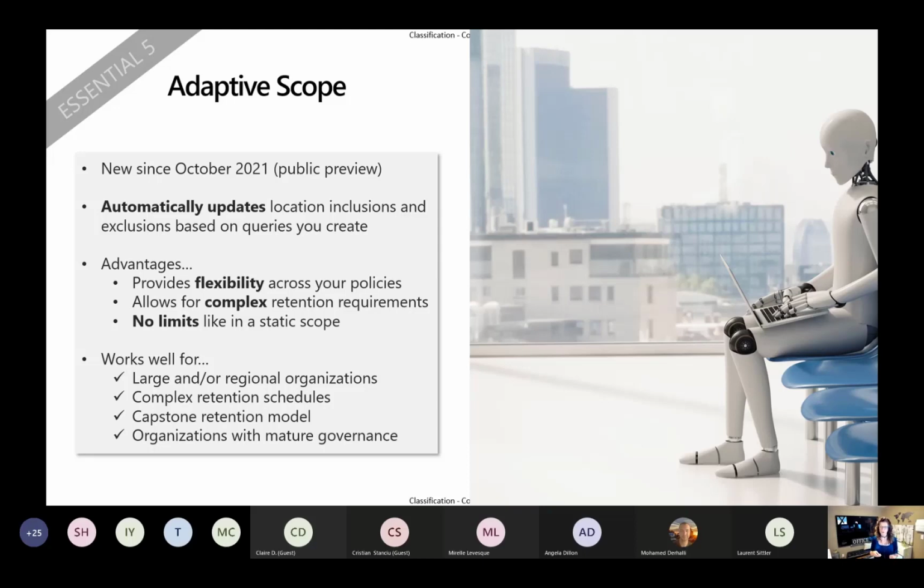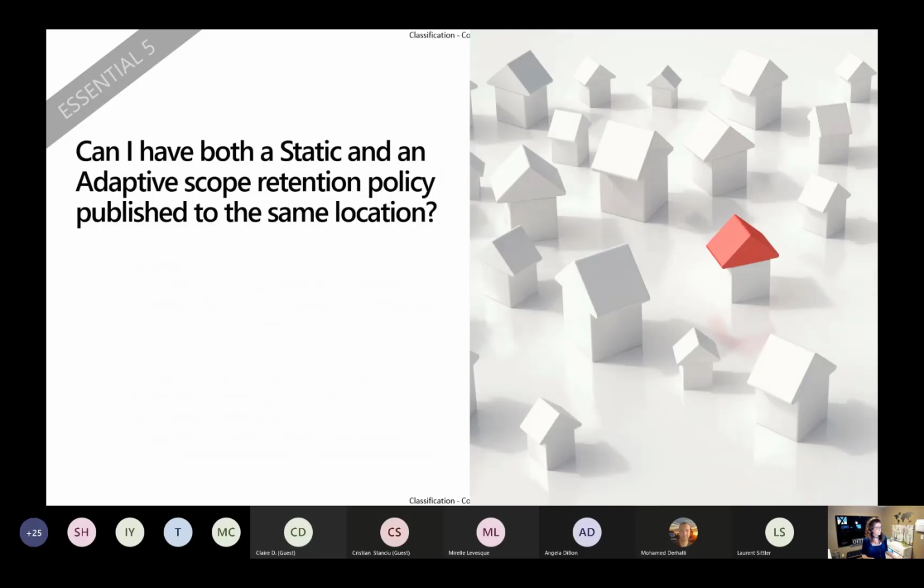And if you have mature governance, and I will talk about what I mean on that, this does rely on the underpinning of a few things in your back end that you will soon see. So it requires upfront planning, yes, to know what type of adaptive scope to create, and second, how to build your query and the conditions for including or excluding different locations.